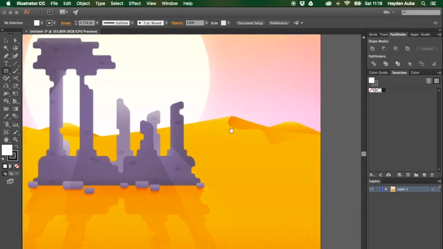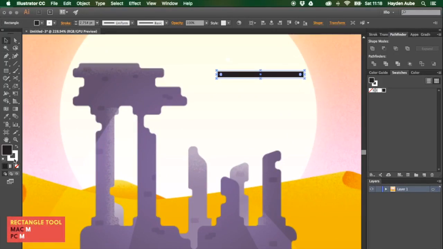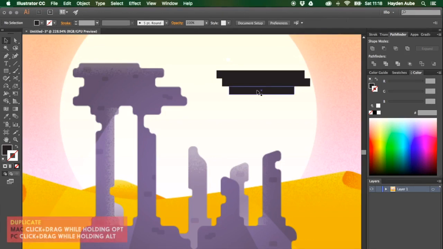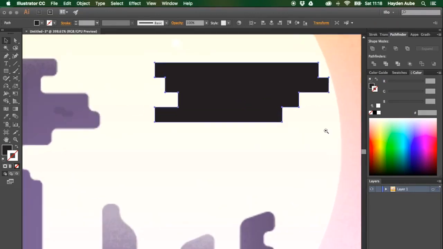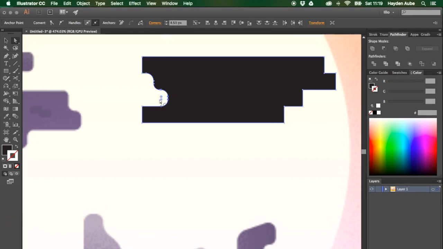So if I were to show you really quickly how I would do a top piece like this, I would just create a bunch of rectangles like this maybe. Once again, it's a very quick demonstration, but maybe just create something like that, and then I would unite them, and then I would go through with the direct selection tool and just round these out and get it to a point that I quite like it.